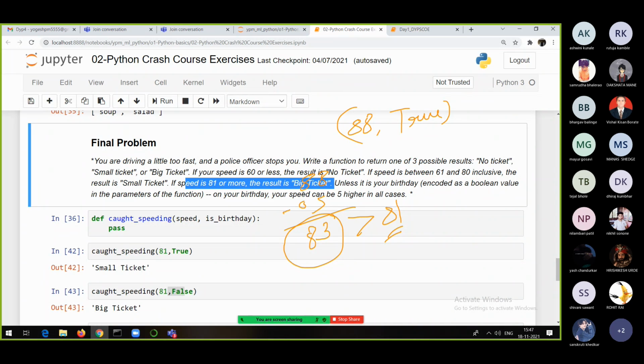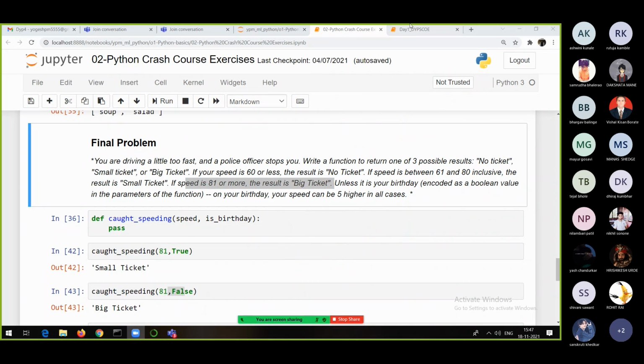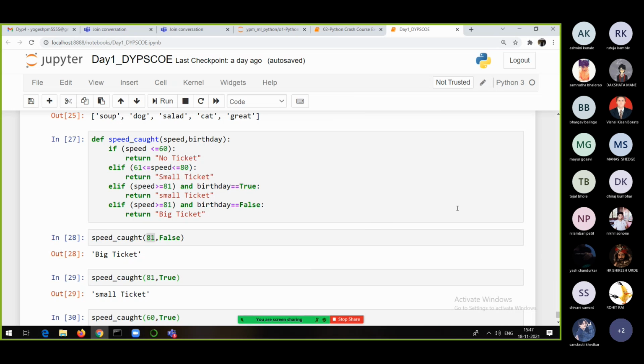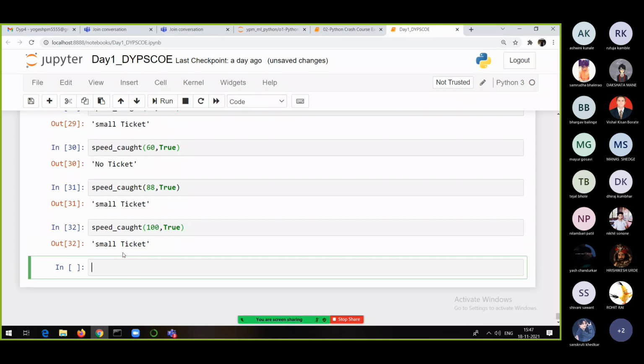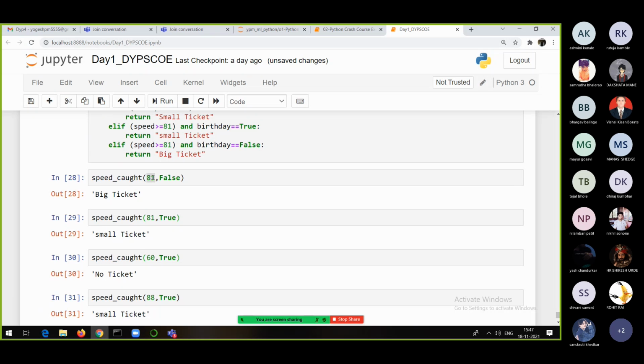And not only this, even if, let's say, I would have written speed as 100 and it's your birthday, in this case also you should have got the big ticket, because 100 minus 5 is 95 only, which is greater than 81, but still you are getting small ticket. Are you getting my point? If the remaining speed is greater than 81, you should get big ticket. That's it. Yes, in this case it is 81 minus 5, 76. That's why you have got small ticket.